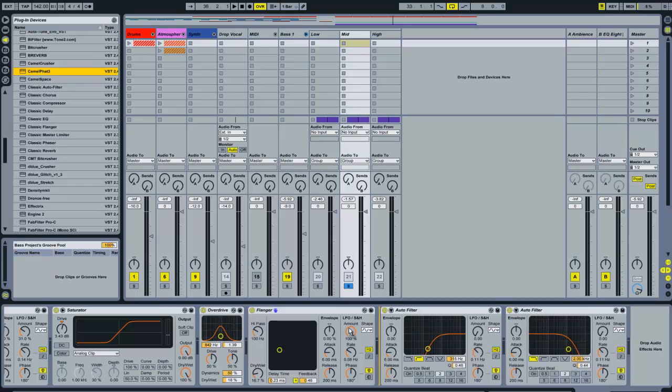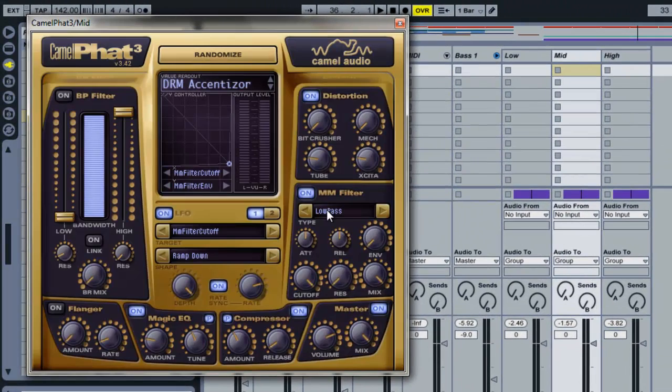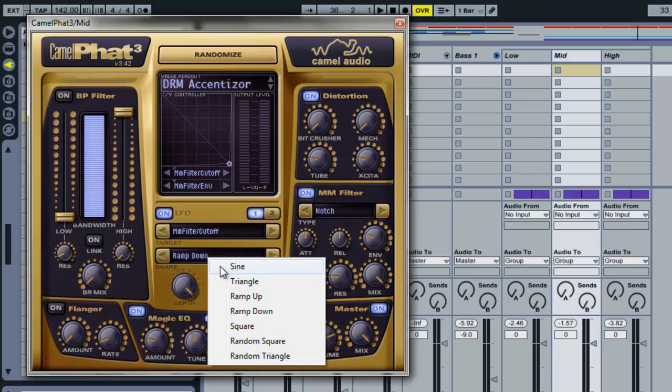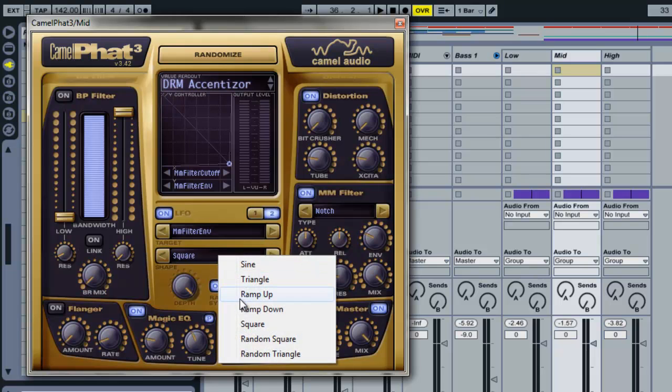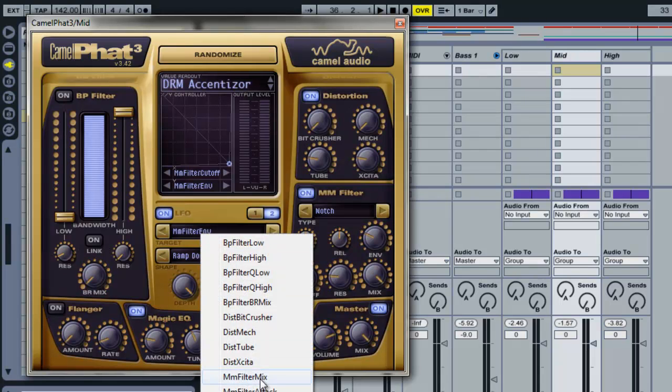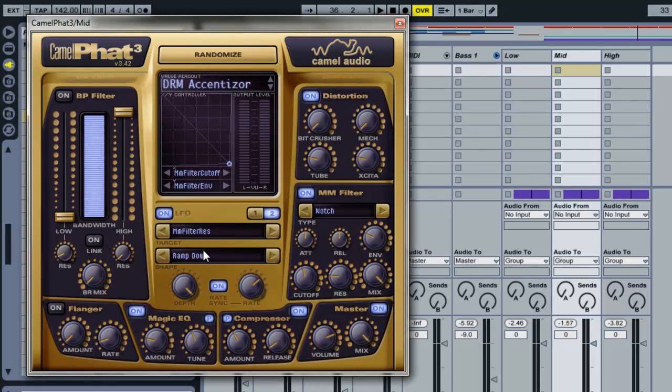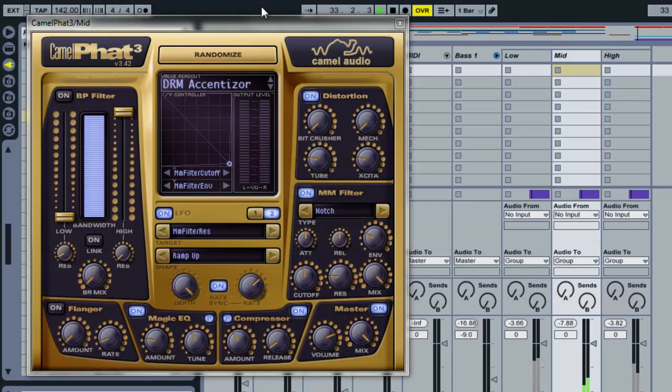We need a bit more movement, so I'm going to add another Camel Phat. Again, notch filter, slightly higher this time, around 1.14. Bit of an envelope, bit of resonance. Sine wave to filter cutoff. I'm going to go even slower, so it's going to be oscillating twice over one bar. I'm going to map this to the resonance and have an upward filter. Slow that down a bit.